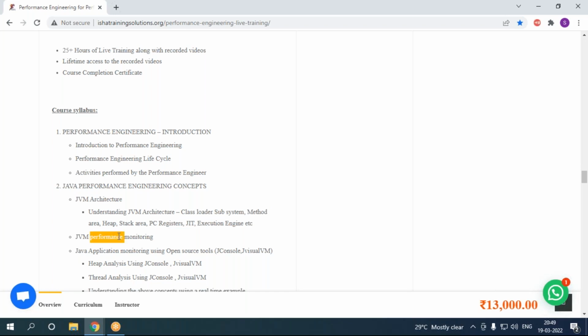And then we are going to learn about JVM performance monitoring concepts, because that is very important. Whenever a particular Java application is running on a JVM, we want to monitor what is happening to that JVM, with respect to your threads, your heap, and your garbage collection. That understanding you should also be getting. JVM performance monitoring, we are going to do it.